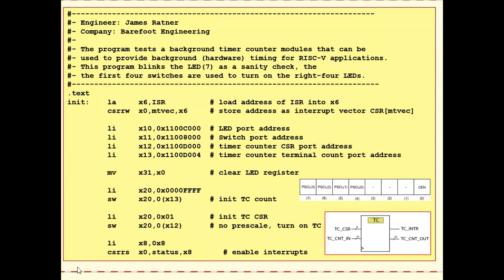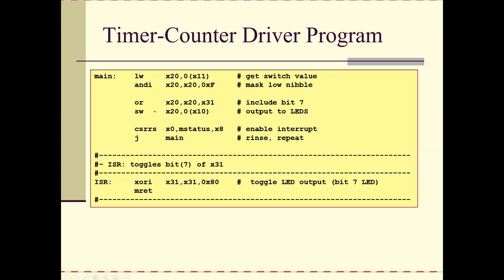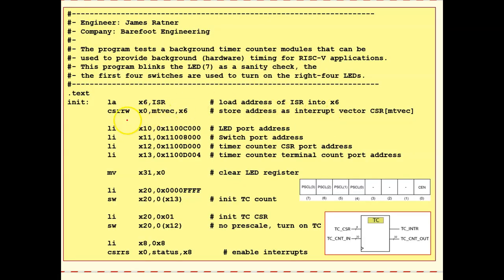This is all the initialization code. And because it's an interrupt-driven program, we need to do the typical stuff. The first thing we need to do is enable the interrupts. You've seen that before. Essentially, I'm sorry, that's not enabling the interrupts. That is writing the address of the ISR in MTVEC. So when I get an interrupt, that address is loaded into the program counter.